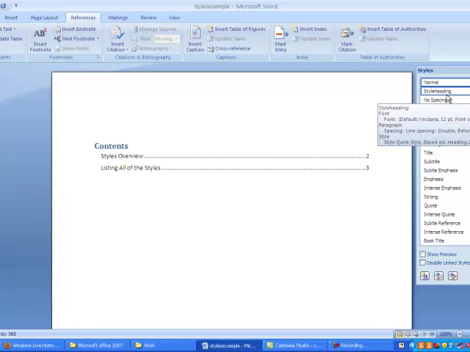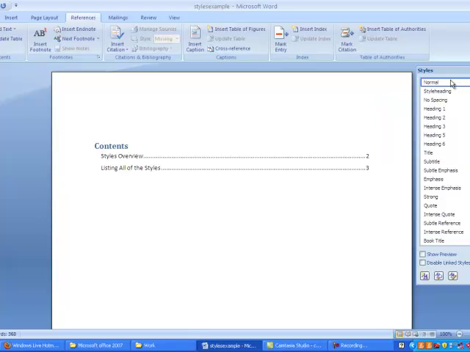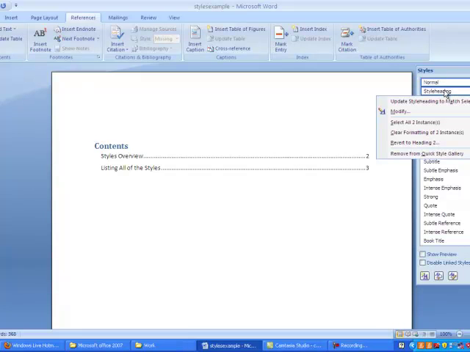If you ever decide you want to edit your new style, you can simply right click on the style in the Styles pane, which if it's not open, you can open it by holding Ctrl, Alt, Shift, and S. Once the Styles pane is open, you can simply right click on your heading and choose Modify.